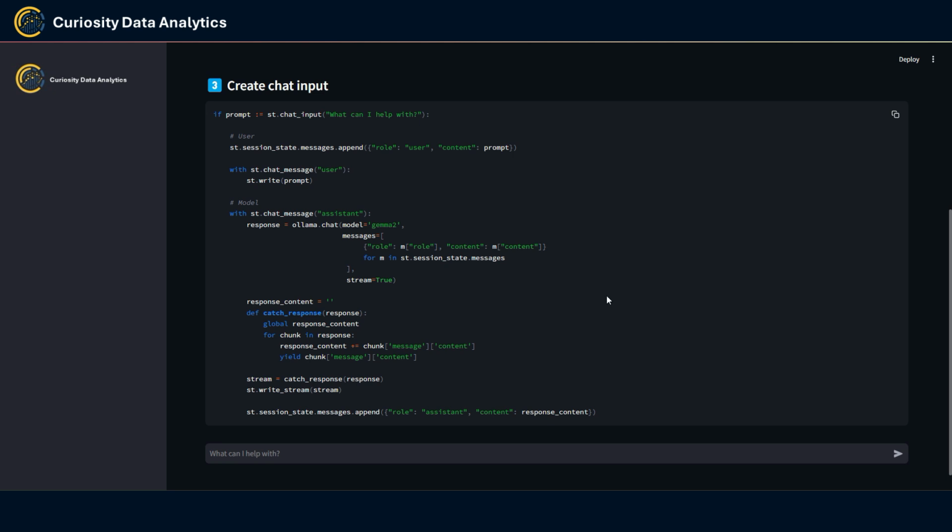So first, we create a prompt variable that will contain the chat input from the user, which is actually this one here. So I have written, "What can I help with?" So this is the chat input. Then here we update the session state chat history with this new prompt so that it keeps it in memory. And we display the prompt with this code here, which is going to be under a user icon. Now, as for the model, we're going to be using an assistant icon, of course.